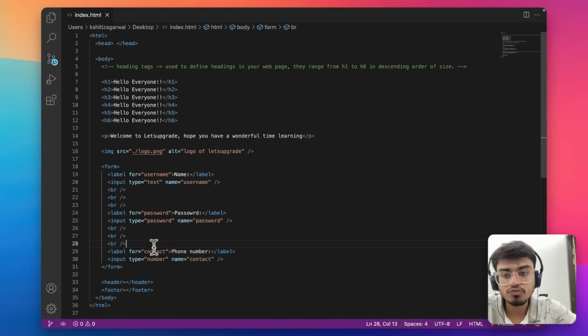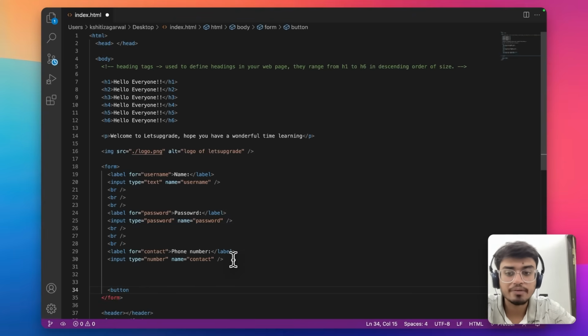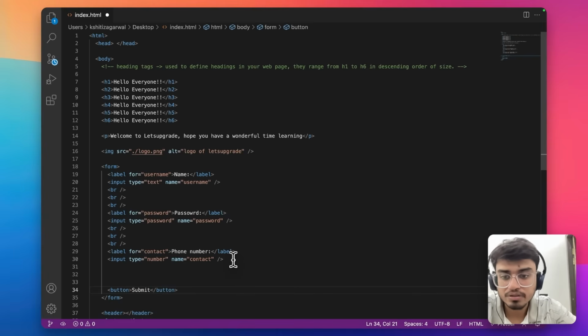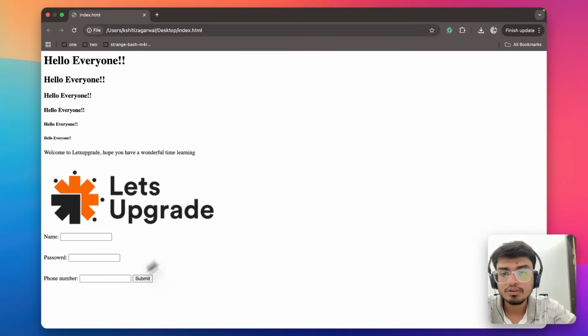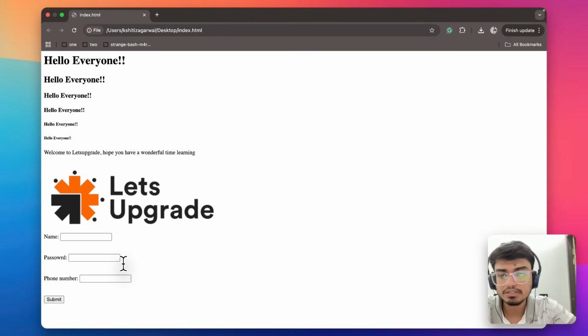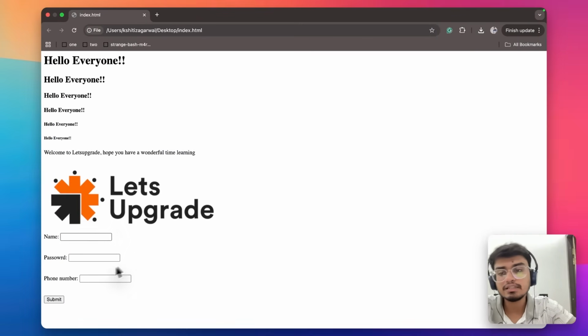Now in the form, one more thing is there, the button. Without the submit button, how will you submit? For that we have the button tag. I'll simply create a button and call it submit. That's it, our submit button is ready, and you see it has started coming over here. I'll give some line breaks before it. So our submit button is also there.